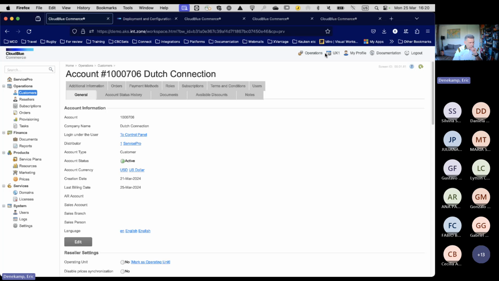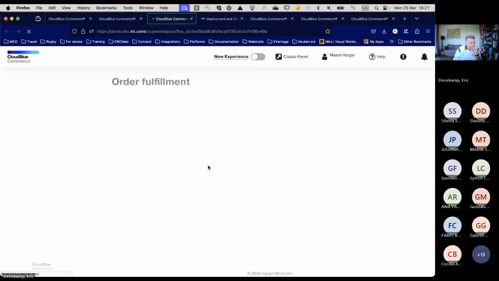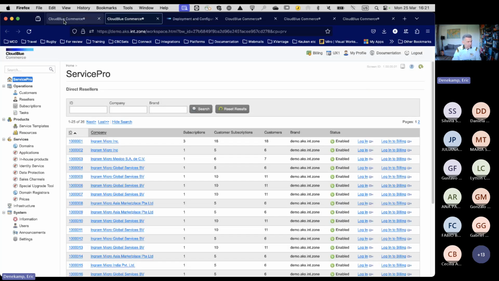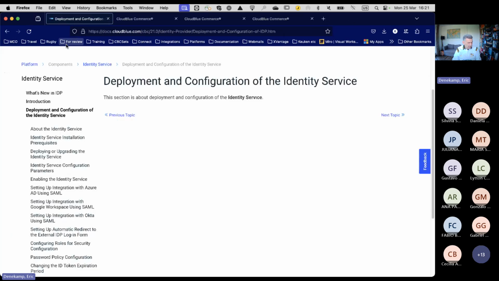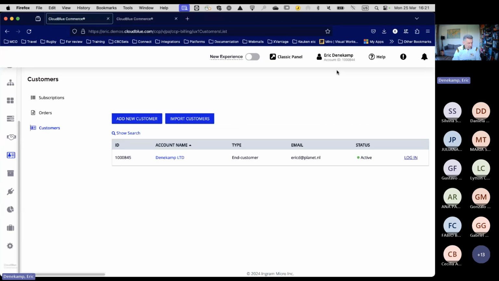Let me first go to this one. This is a provider UX1. Let's see if it works. No, it doesn't. Does it work now? There is something wrong with this one. Okay, let me not use this one anymore. This is demo AKS. That's the docs. Demo AKS. This is the one that I want to use.